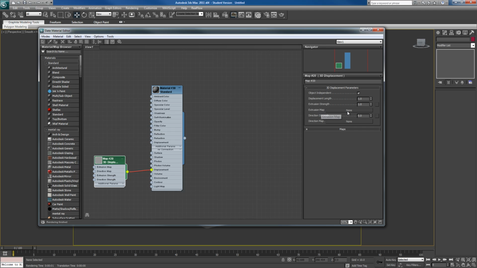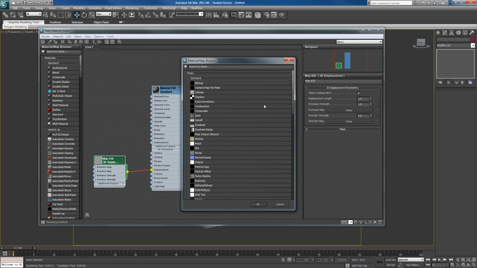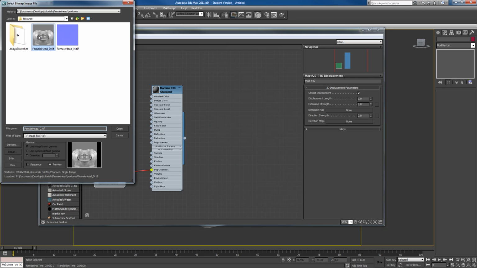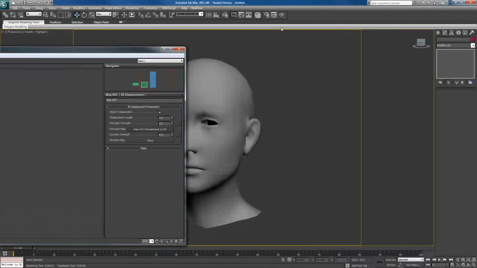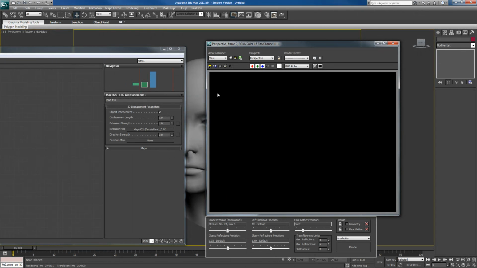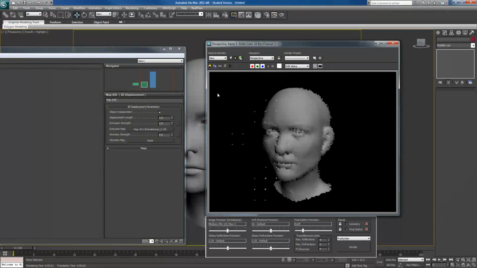I'm going to load into the extrusion map and go to bitmap. And this is where I choose my displacement map file. Let's do a quick render to see how it looks. It looks bloated. So what you need to do is you want to essentially change how the offset is.